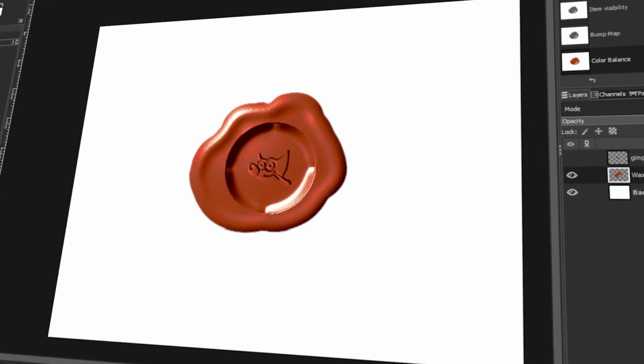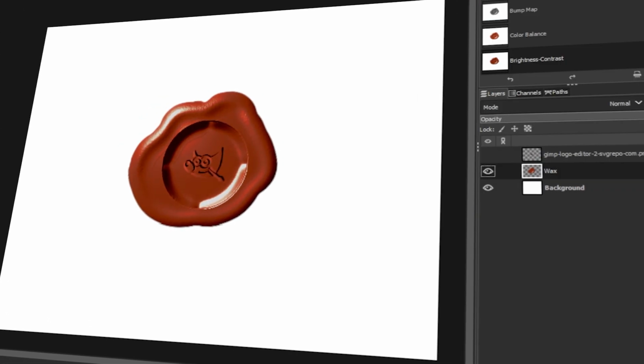In today's video, I will teach you how to create a wax seal in GIMP. Let's get started.